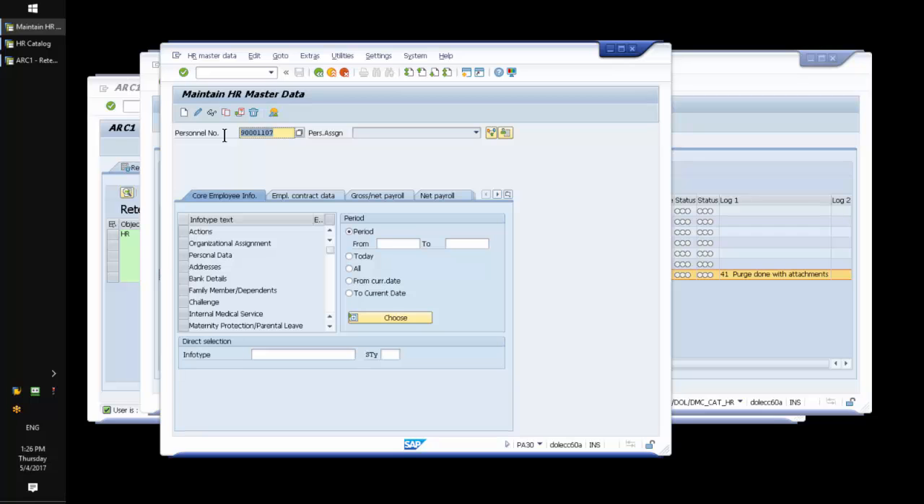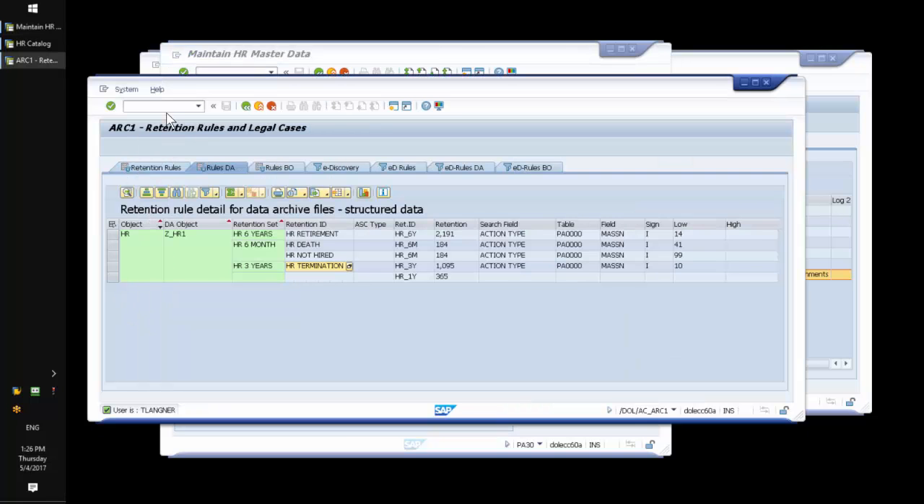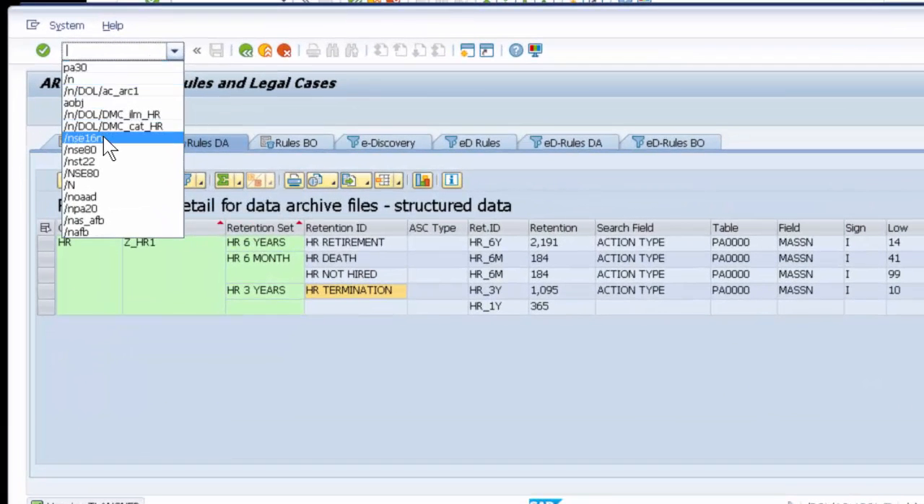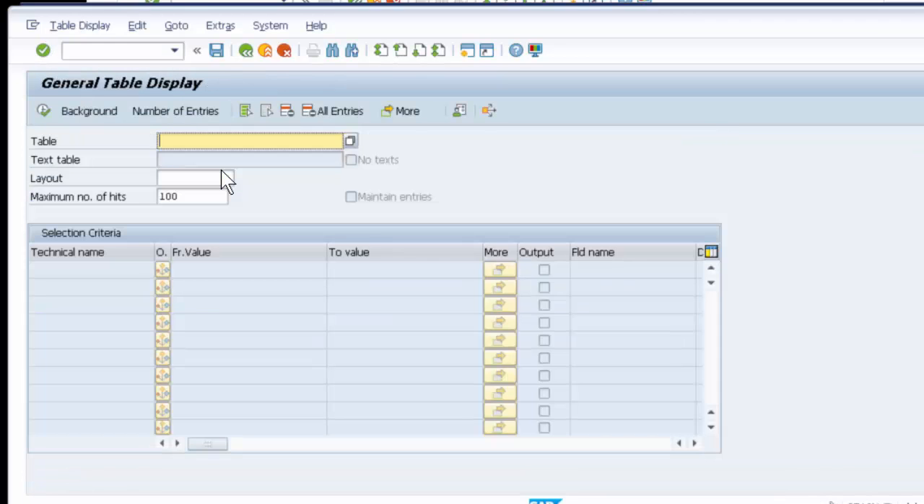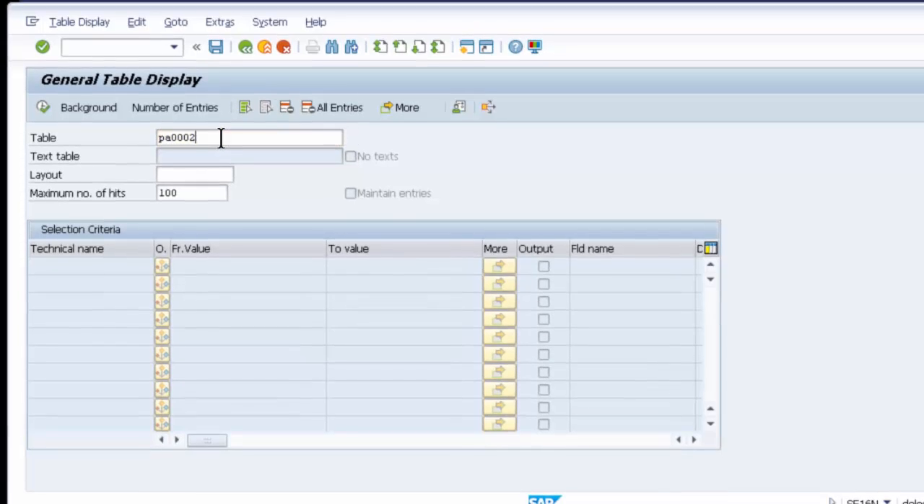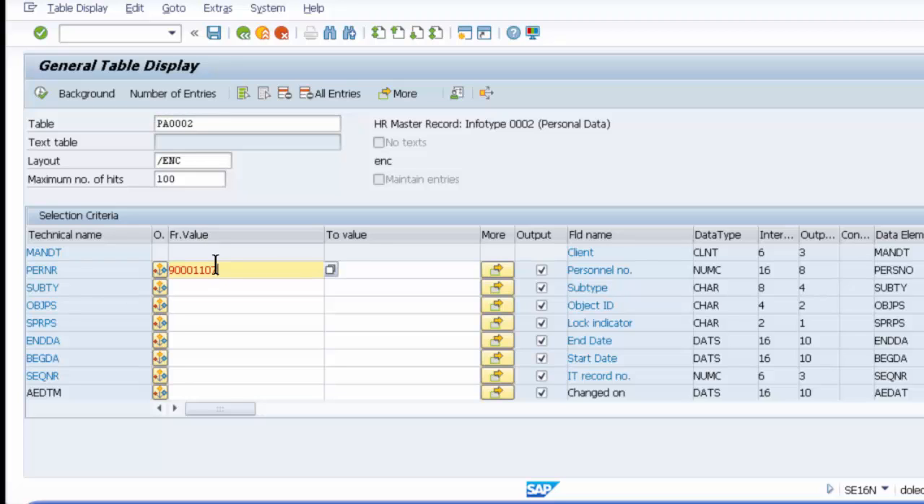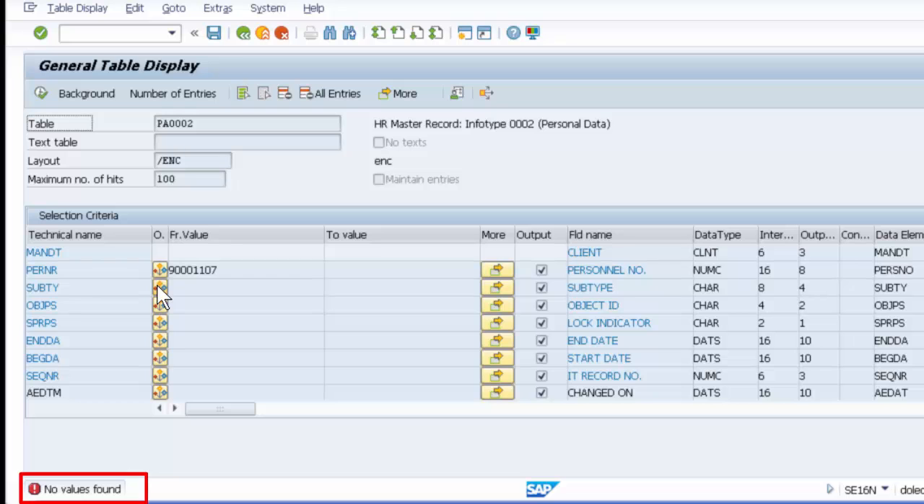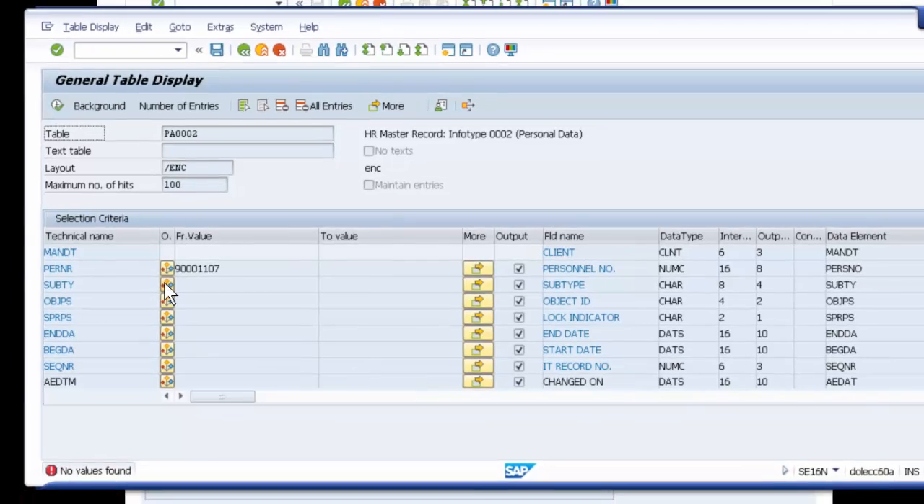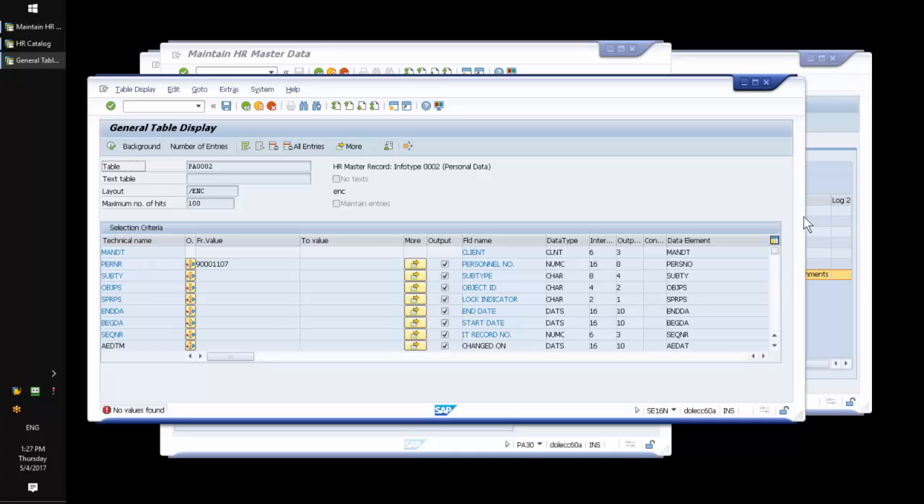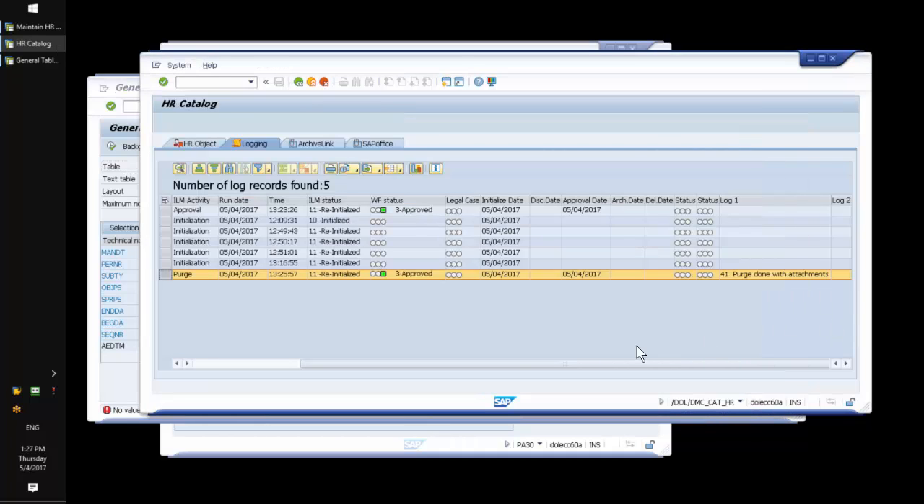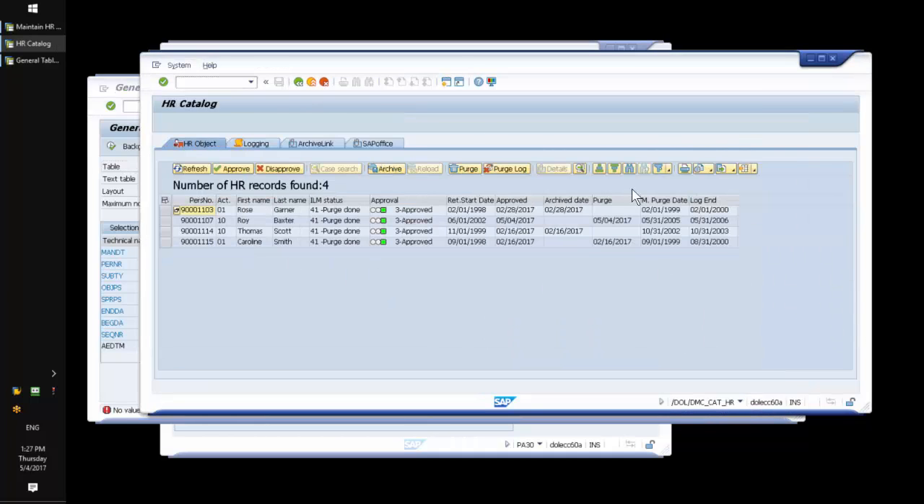I could also look in the SE16N table for the PA 0002 record, and try to find it via the personnel number, and there's nothing in the database. So that has cleanly been deleted, and that is essentially the first scenario, where full traceability with the deletion in mind.